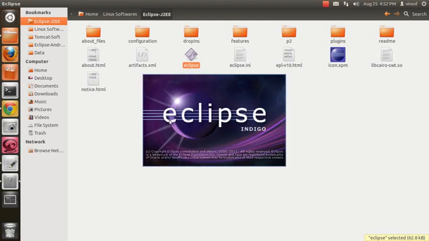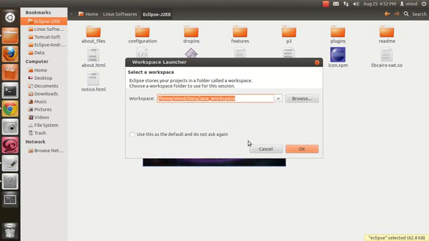Now it will start and load its files. It's not an executable installer, so whether you're working with Linux or Windows, it will not make any changes. You have to simply unzip the folder. After unzipping that particular zip file, you'll get this folder.